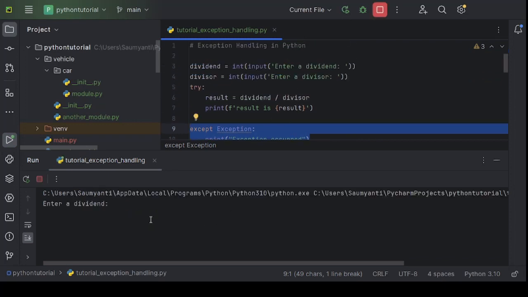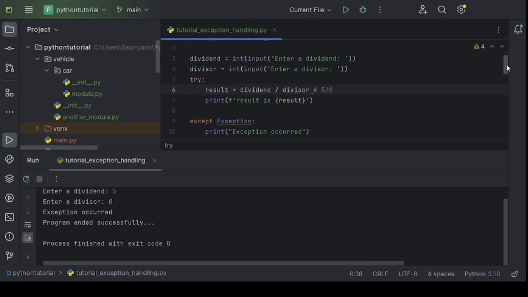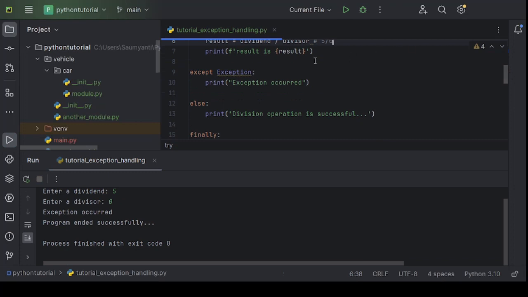Now let's rerun this program again. This time I will provide 5 as dividend and 0 as divisor. If you see here, basically the operation will be performed like this: 5 divided by 0. As per the programming language, we cannot perform this operation. Divide by 0 is not possible in a Python program, and that's the reason there will be a runtime error within the try block. If there is any runtime error within the try block, the except block will execute.